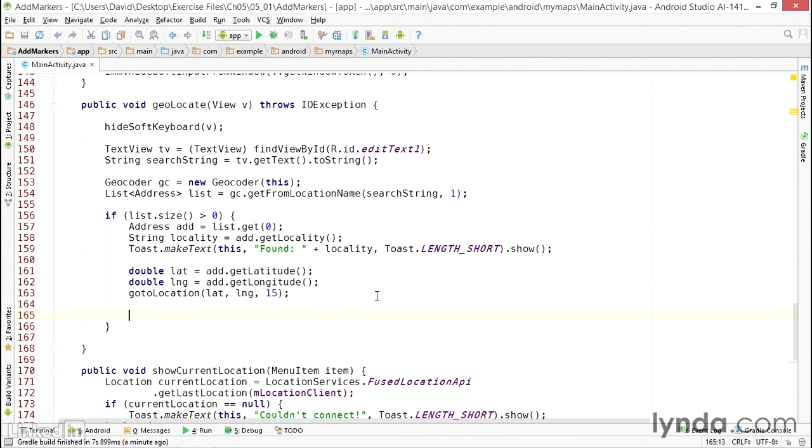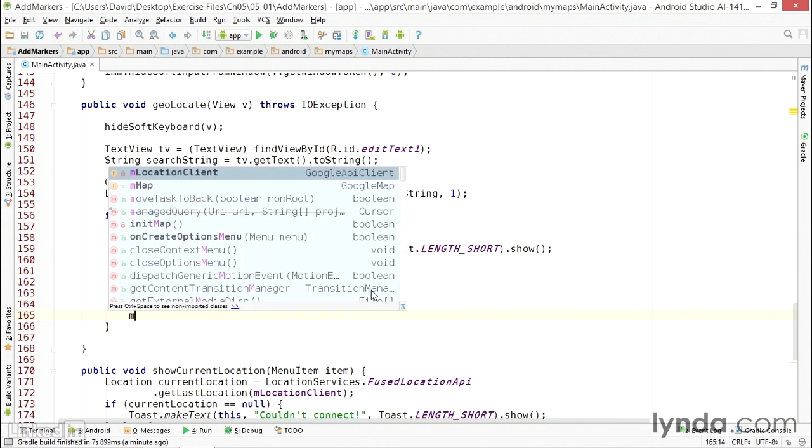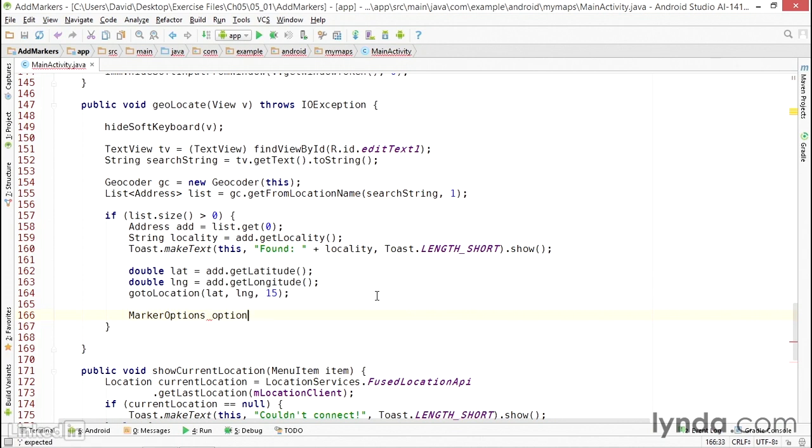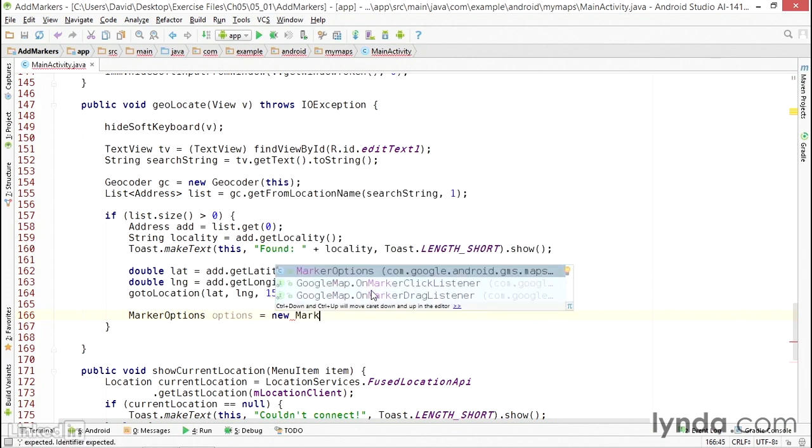By the time I get to this bit of code, I already know the latitude and longitude of the location the user searched for. I'll place a marker at this location. I'll start by creating an instance of the class MarkerOptions. It's a member of the package com.google.android.gms.maps.model. I'll name it Options, and I'll create it with a no-arguments constructor.